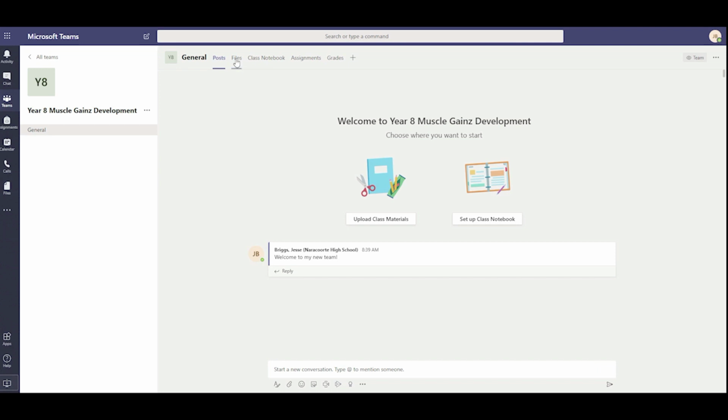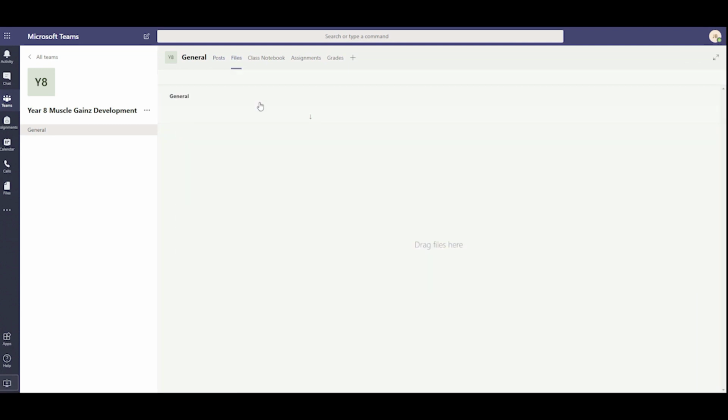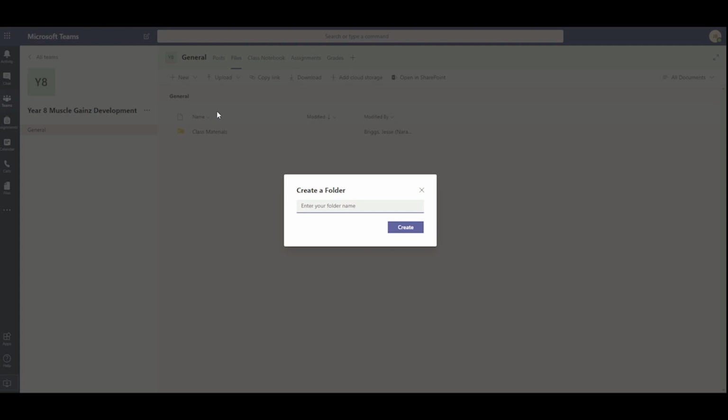I want you to click on Files. Now, by default, we already have one folder created, which is the class materials. For the purpose of this tutorial, I'm going to create a new folder. Looking up top again, click the new drop-down symbol and click Folder.